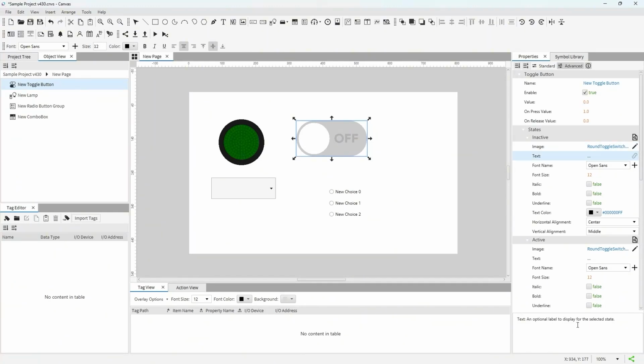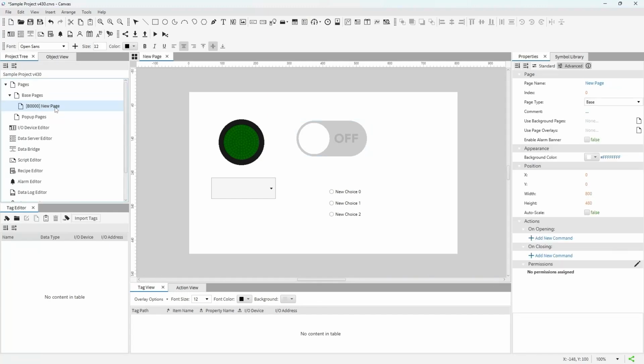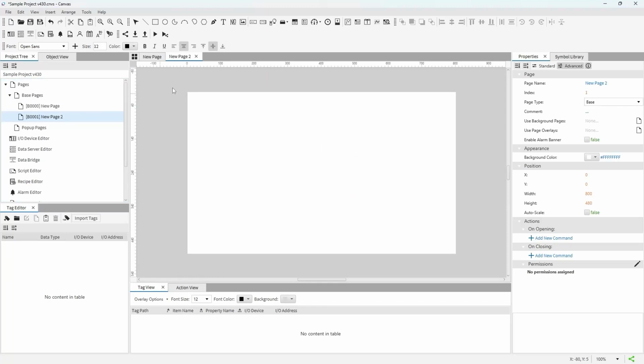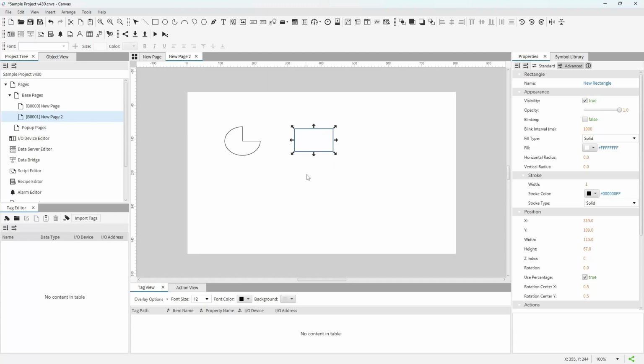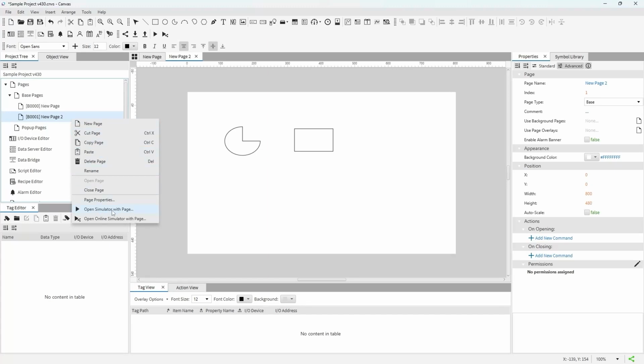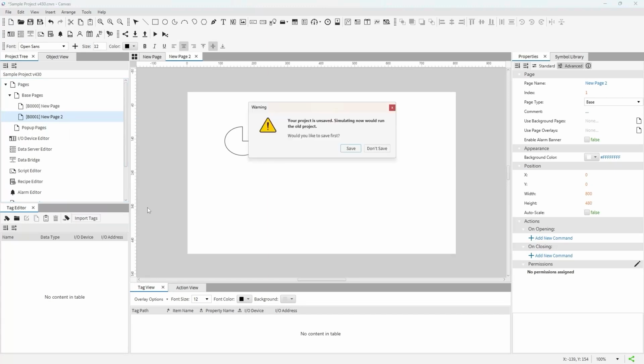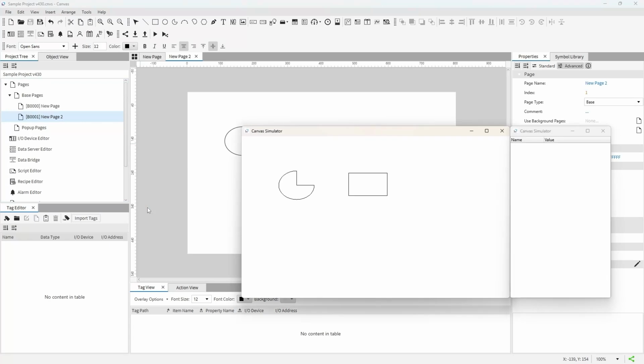Next, we'll create another page and add an object to demonstrate the next feature. So let's go back to the project tree and add a new page. We'll just add a couple of objects. Need to test a specific screen? No problem. Now you can launch the simulator directly from any page. Just right-click the page and choose Open Simulator with Page to preview instantly without navigating back to the main screen. So this simulator shows page 2 without the main page, that is new page, page 1.